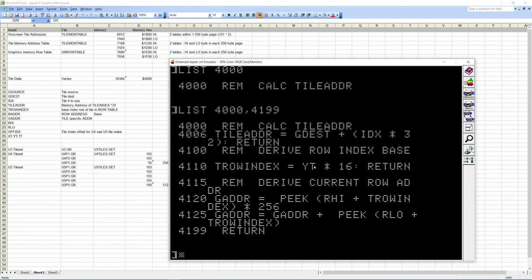So we take YT, our on-screen row for the tiles, and we multiply times 16 because our table is in order. This table is in sequence, where the addresses are in sequence in memory, and that would be the sequence on screen. So we multiply times 16 because each tile is 16 rows tall, 16 lines tall, and then we index into the table to get the memory address, basically the starting address for that tile row.